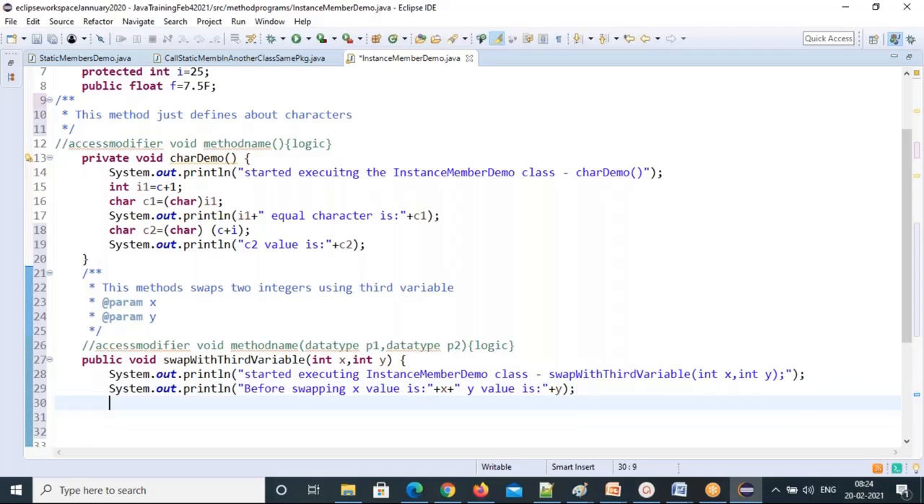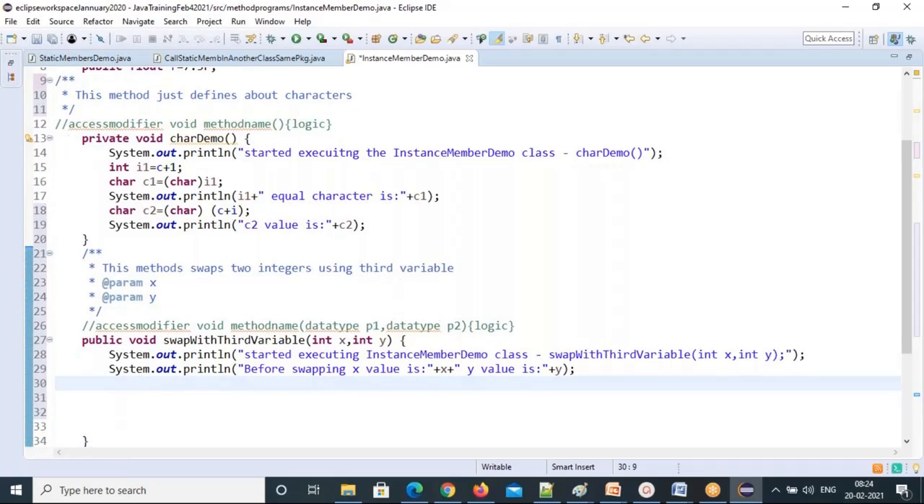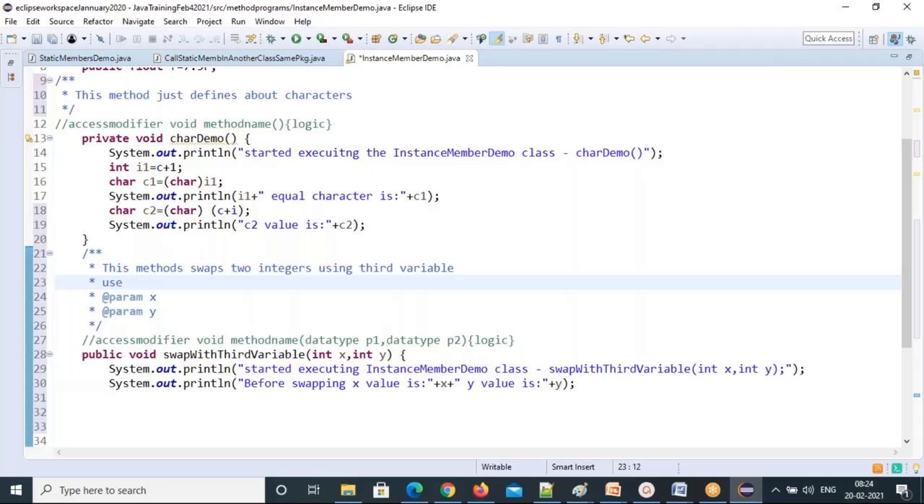Okay, fine. So how can we do this? Again, are you going to use a plus operator or minus operator to do swapping? No, I'm going to use only one, that is the assignment operator, to achieve this. What is the assignment operator? This is the assignment operator. Only the assignment operator we are going to use to achieve that.